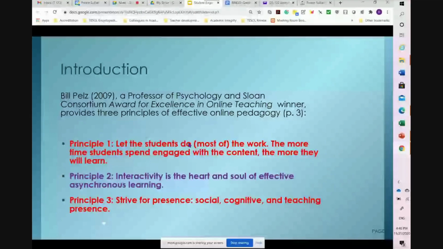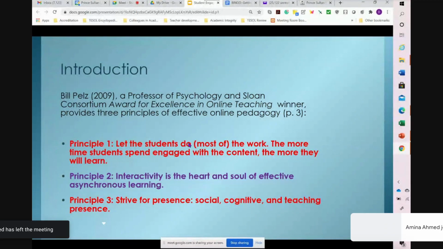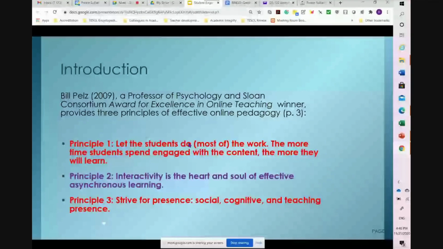Principle number 2, interactivity is the heart and soul of effective asynchronous learning. Because when you think about online pedagogy, you have both the synchronous, like what we're doing right now, because we're online at the same time, and asynchronous, which is like when you upload things to Google Classroom and you expect your students to do outside or into your learning management system, whether it's Moodle, Blackboard, Canvas, whatever learning platform you happen to be using.